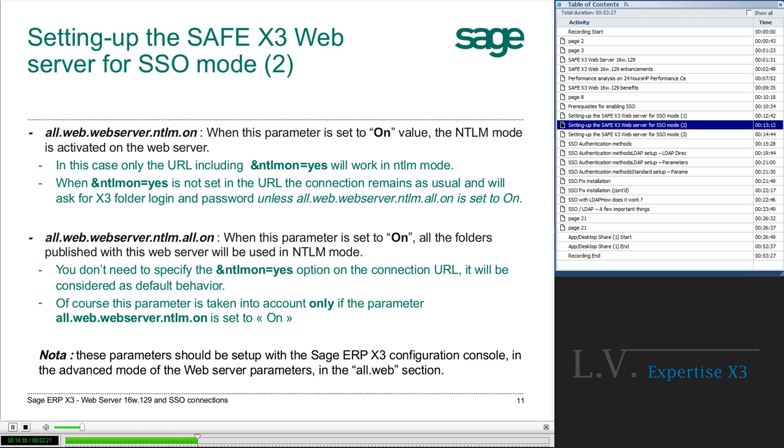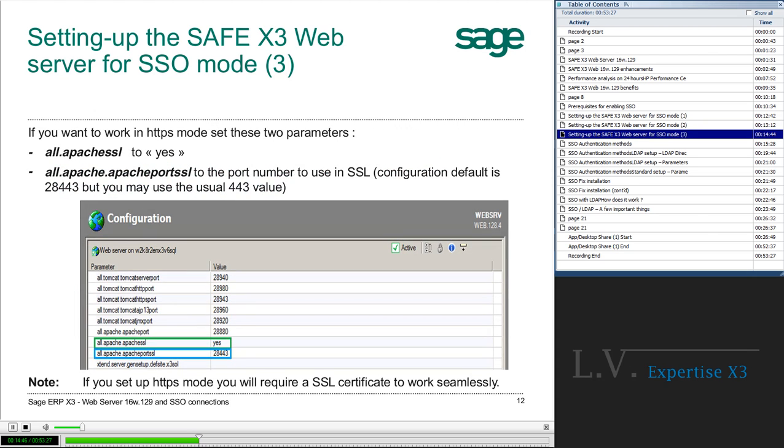And in this case, all the folders that are published in the web server will work in NTLM mode. It is more constraining if you are on a development environment. On a live environment, maybe it may be what you need. But if you have the first one, it enables both.